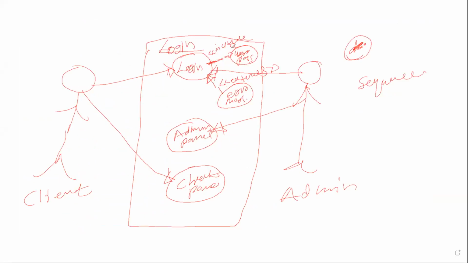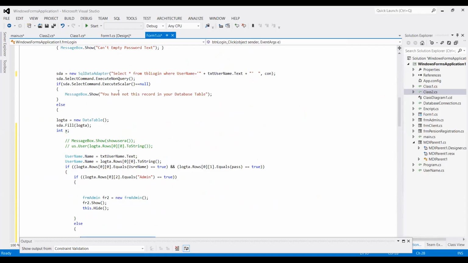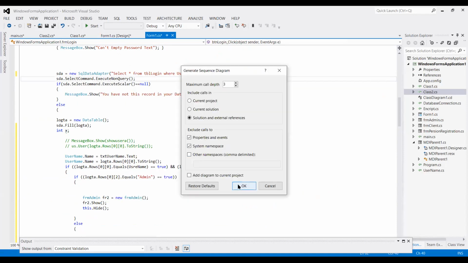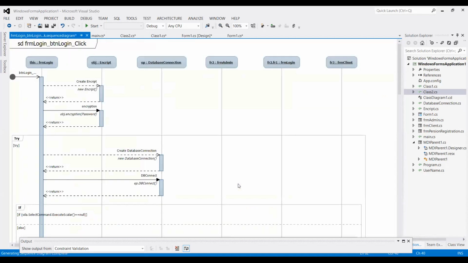Login, username and password, the username is okay. Check admin again. Admin can log in, or the password login, right? Now I show you my sequence diagram. You can see this is main. This is FRM login. After that, the encrypted object obj is from the encrypted class. The OP object is from the database connection class. FR2 is the FRM admin form.